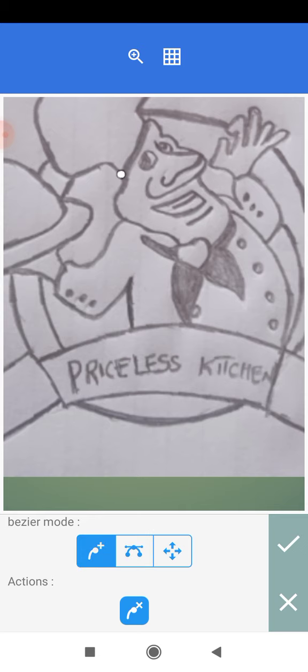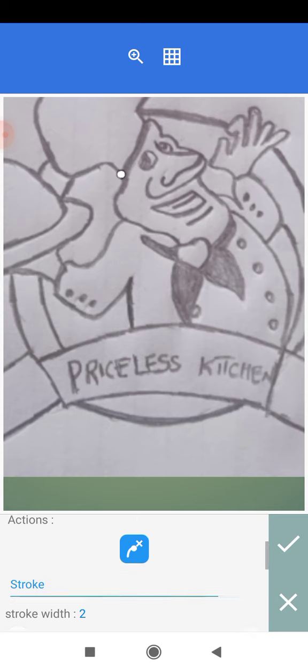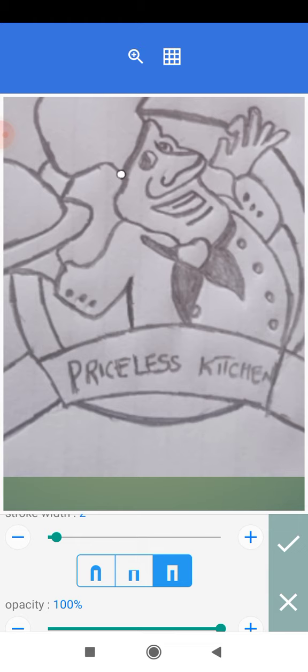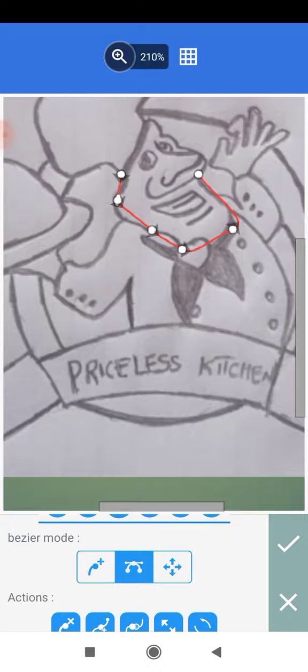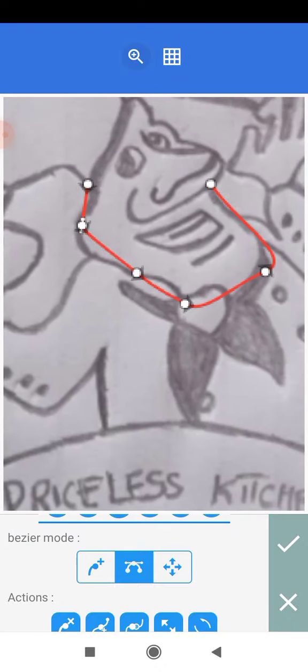and then we'll start tracing. So we'll just trace the face, just trace around the face like this. So we'll just use the move tool here to be able to do some adjustment to our design. So we'll use this and make some adjustment.